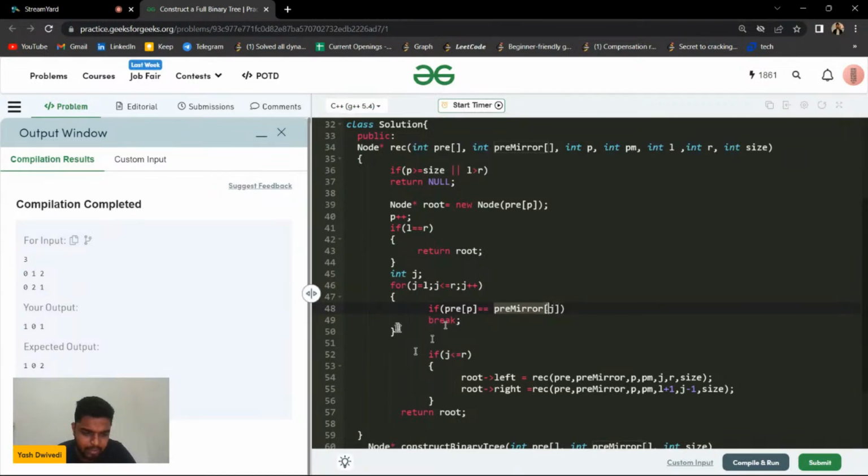So that's totally fine. And if the J value is lesser than or equal to the R value, then I'll call for the left and the right. So that is also fine. I'm calling for this and this also. Yeah, so I'm passing the pre-order mirror also. Okay, mirror index also I'm passing. So yeah, this is fine. Then what am I passing here? Am I passing any extra thing?